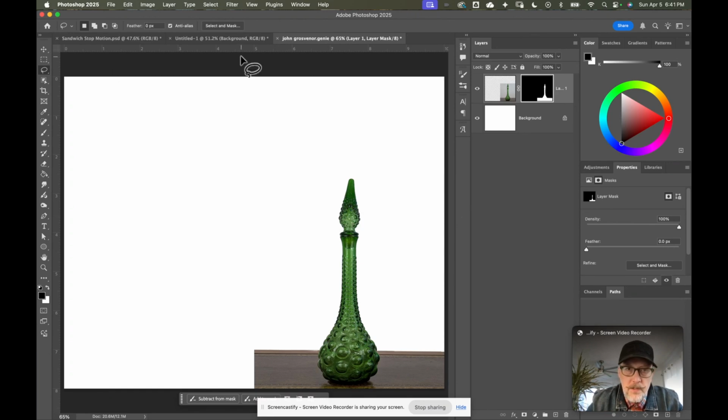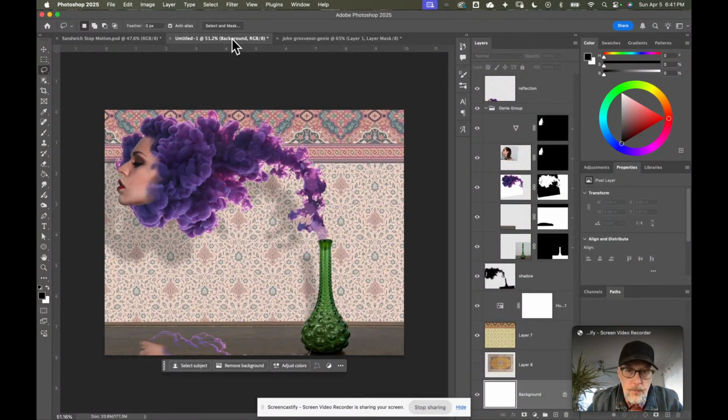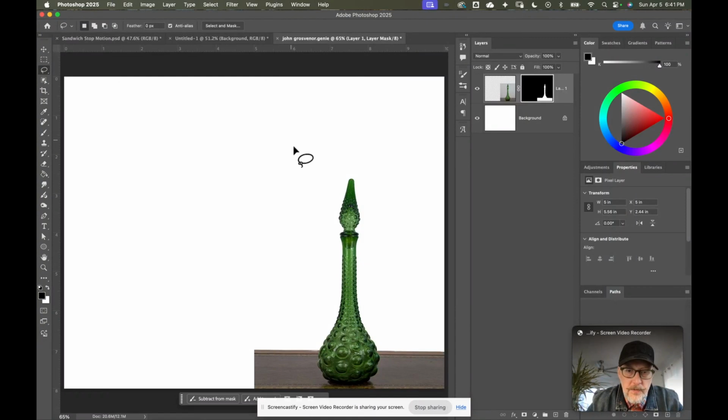All right, now that I've got a mask, I want to do a couple of things. One, I want to get rid of the top of this bottle here so I can put my smoke coming out of it. I'm just going to mask that out. I'm also going to extend this, okay? Let's start with doing the top right here, okay? So I'm going to get a brush, okay?